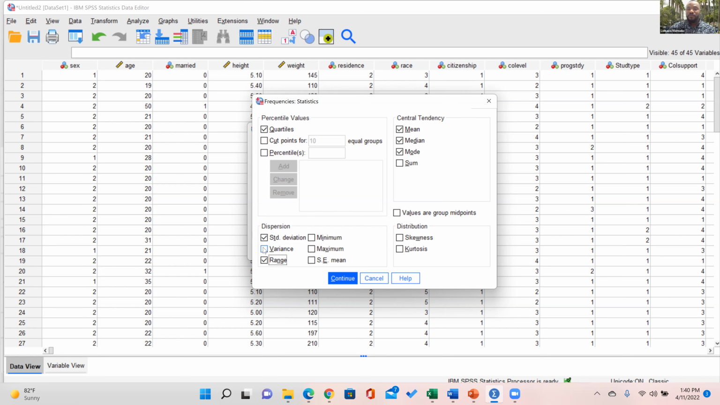Now, standard deviation and variance are basically the same. Note that the square root of the variance gives you the standard deviation, and they are both measuring the spread or dispersion within the data. You can also see the maximum value within my data, and then the minimum.